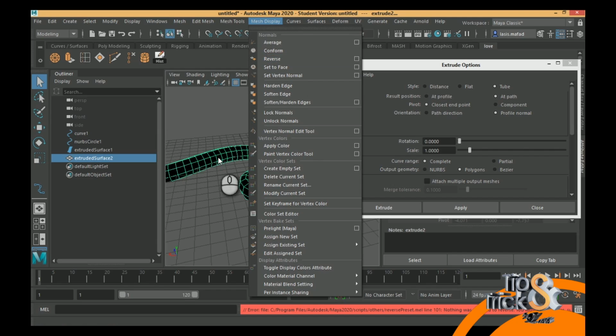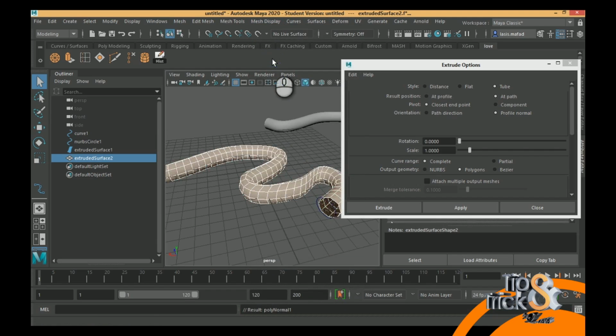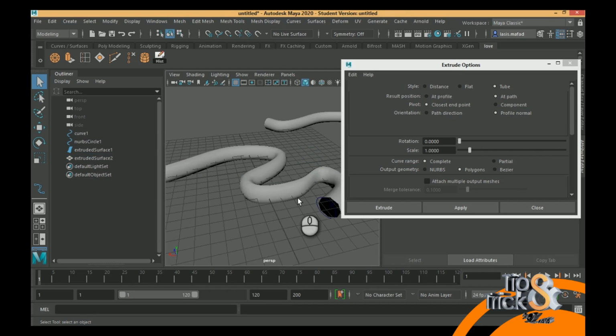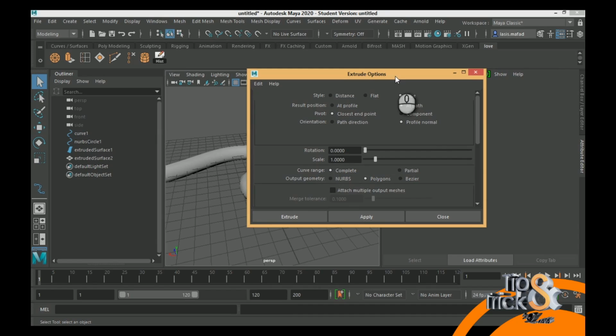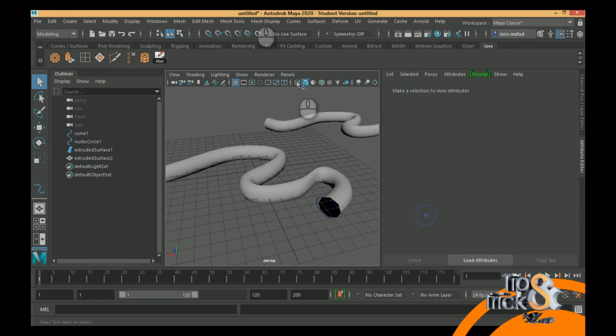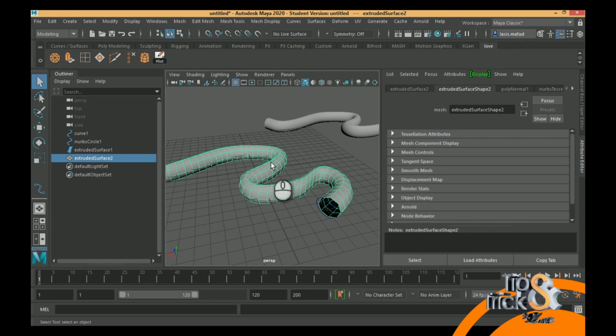Okay, here. So the object is selected, mesh display, and then reverse. Now it works. So this is how you can output your curves into a polygonal object automatically if you don't want it NURBS. Later on, I will show you how to convert a NURBS object into a polygon. Okay, so let me close this.